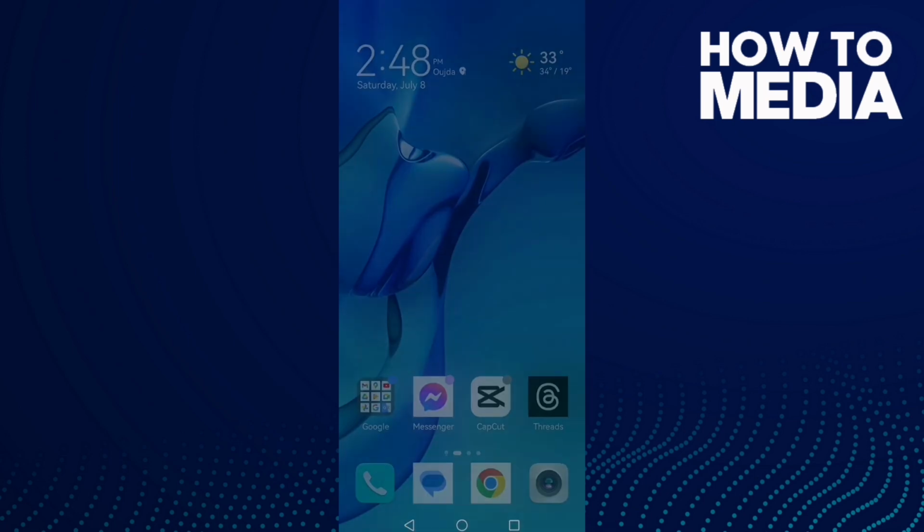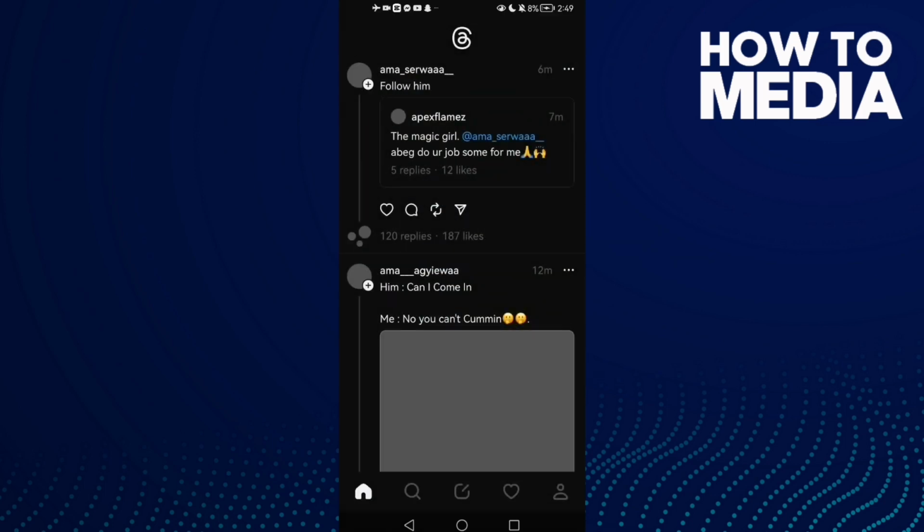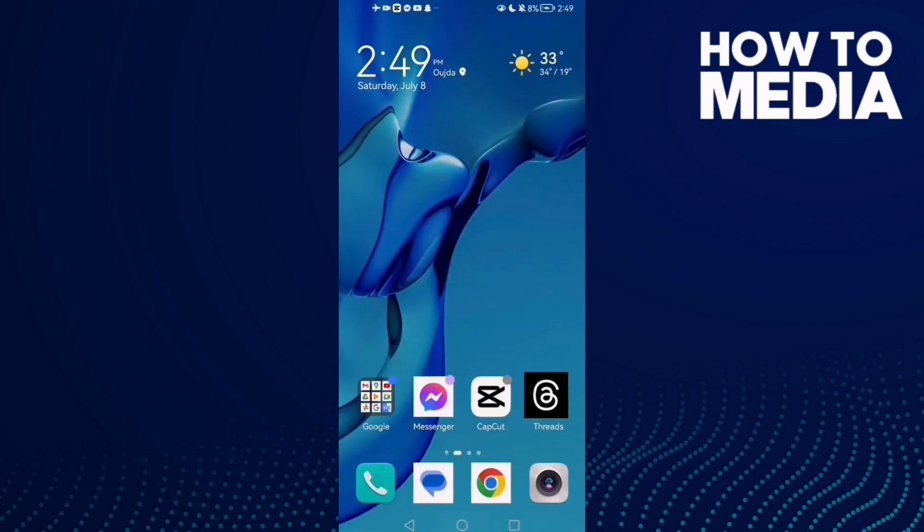Turn off your Wi-Fi, open Instagram Feeds and turn it on again. Now just wait and go to your profile and try again, and you will find that your problem is fixed.